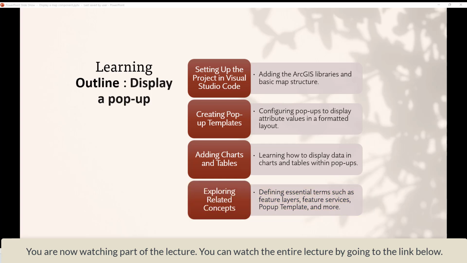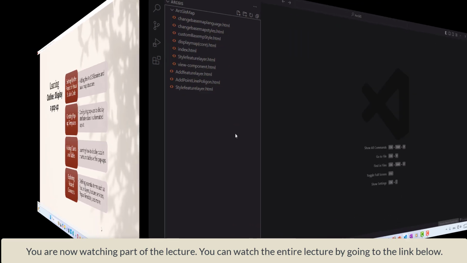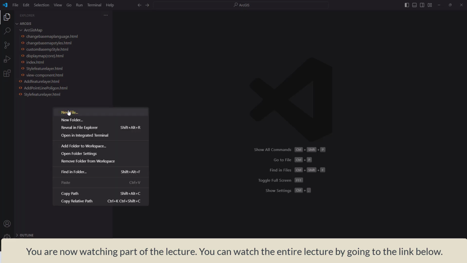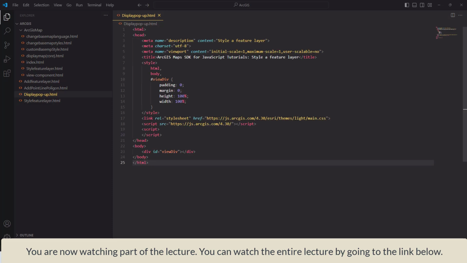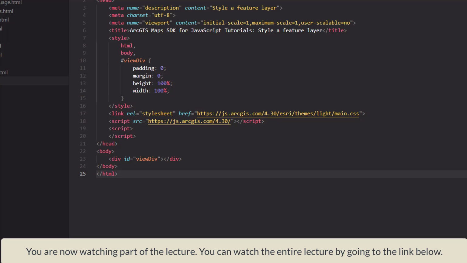Step-by-step implementation guide. Step 1: Setting up the project in Visual Studio Code. 1. Open Visual Studio Code and create a new HTML file. Call it display pop-up. Now, let's start by writing a normal HTML code. And this code contains a container where the map will be displayed. And this HTML code contains the ArcGIS API for JavaScript.